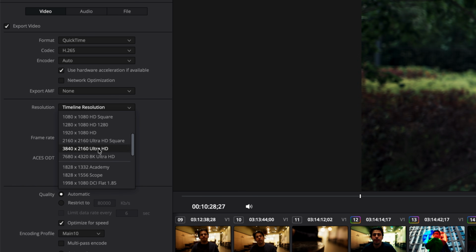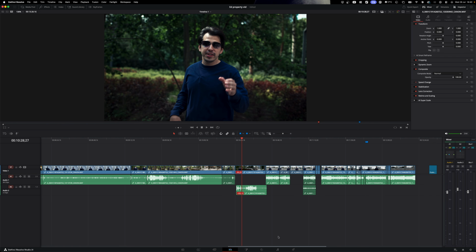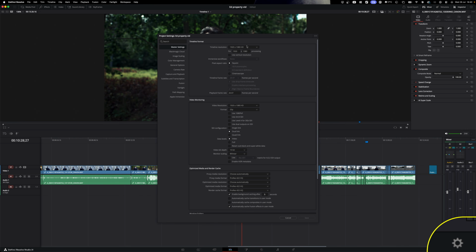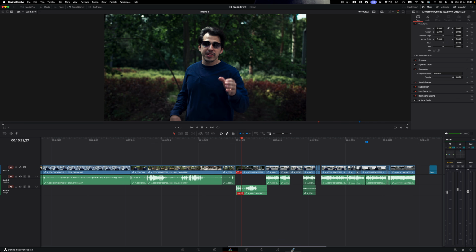And when you change it to 4K and add the project to the render queue, DaVinci will warn you that the project resolution doesn't match the one you want to render in. So we gotta go back to the gear in the project settings. In master we change the resolution to what we want, say 4K. Save, and on deliver it updates.